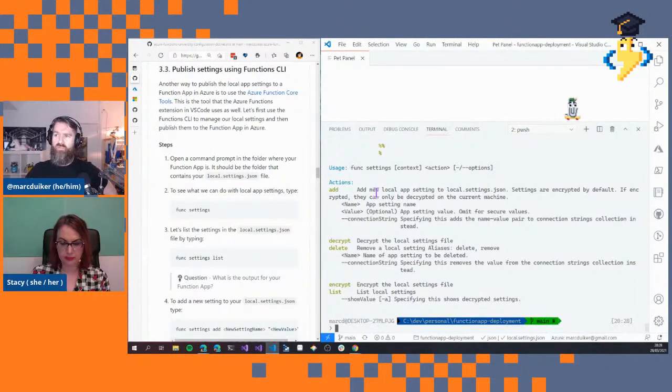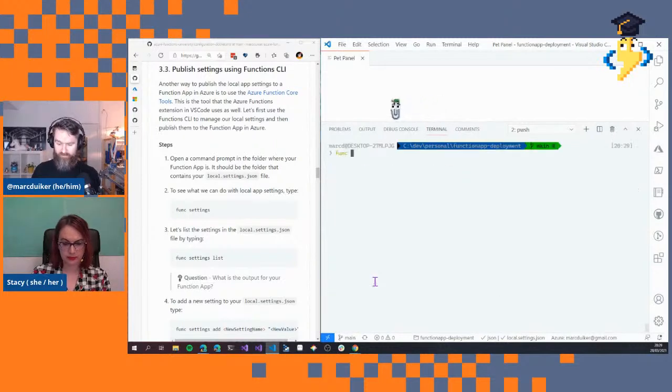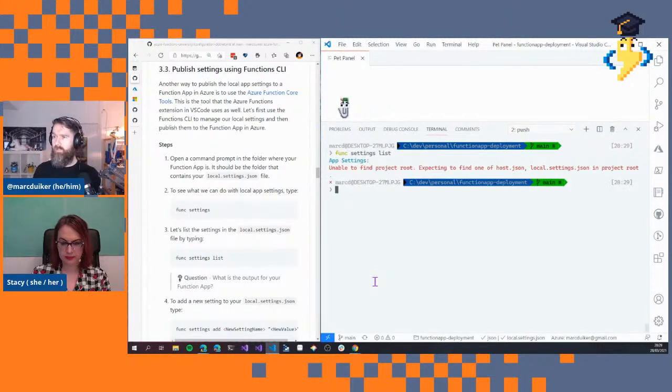Using the Azure Functions Core Tools like this, func settings, you are managing your local settings. So you're adding or removing settings in your local settings JSON. You can decrypt a file or encrypt a file. You can also delete the settings, and you can list all the available settings. So let's try listing it first.